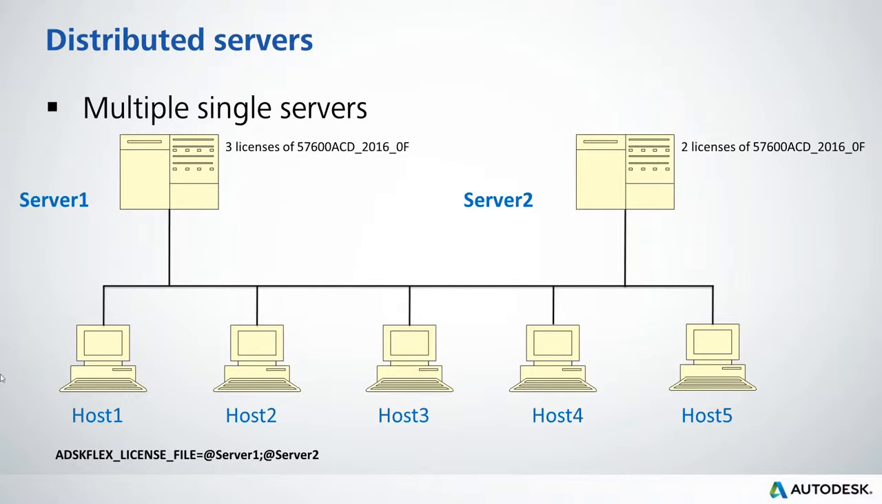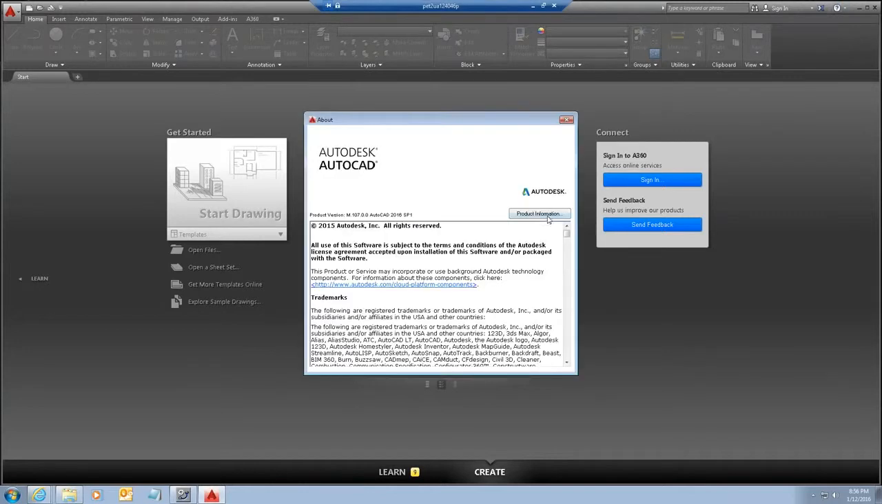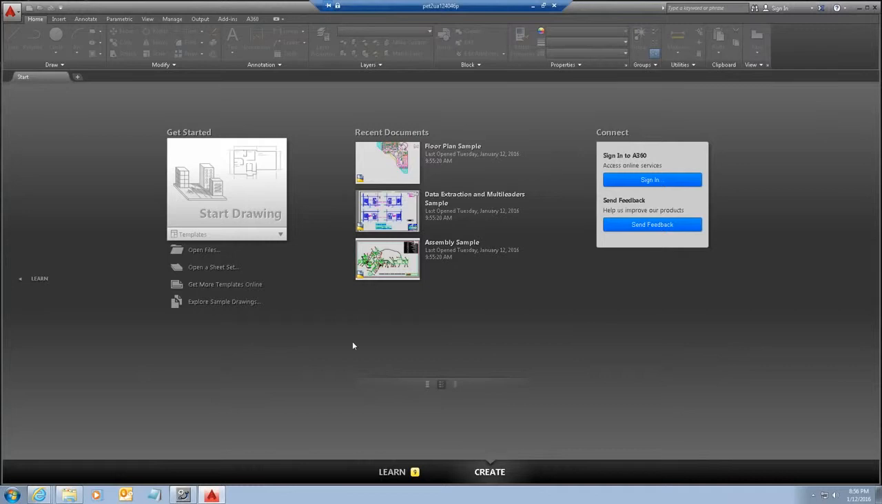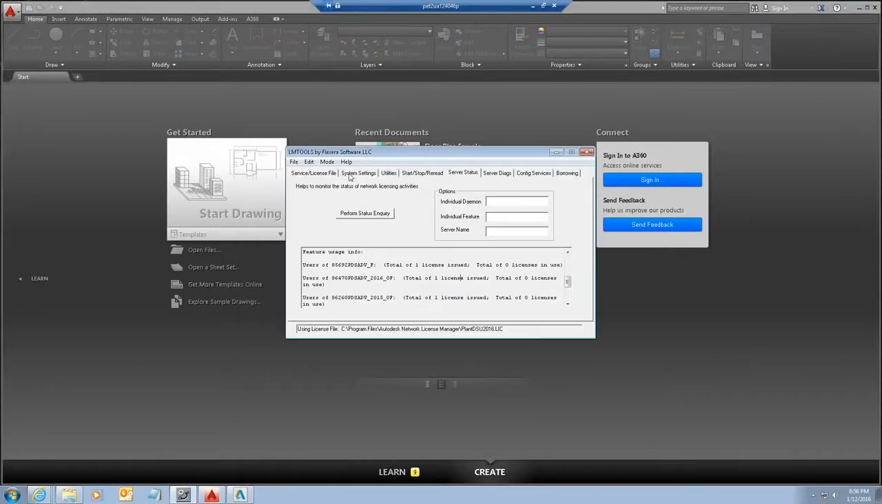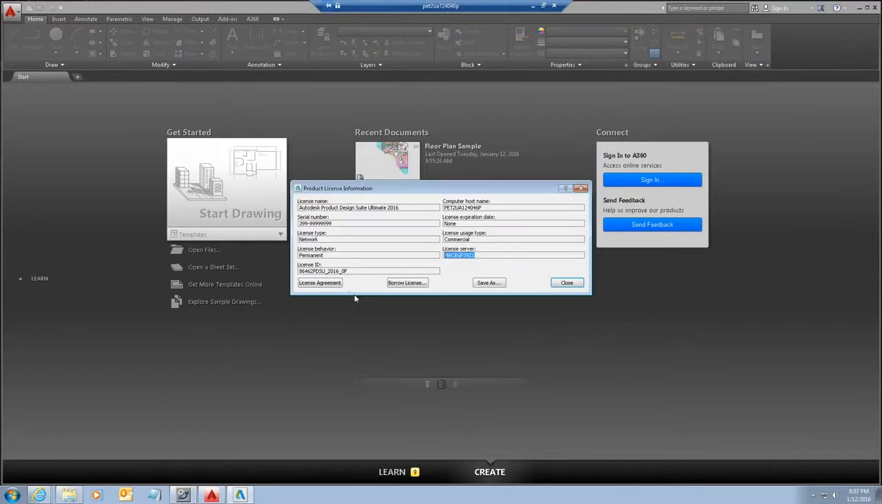So right now, if we go to the AutoCAD software, we go to Help, About, Product Information. Do you guys remember the name of my computer? The name of my computer starts with PET. And look at the license file that it's pulling from, MAC. That is Jeremy's computer, because Jeremy has a product design suite license there.